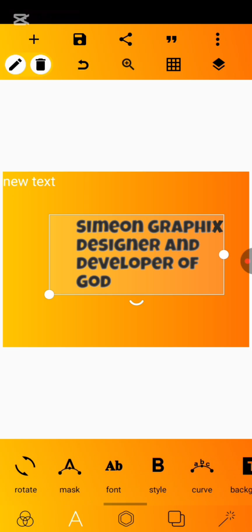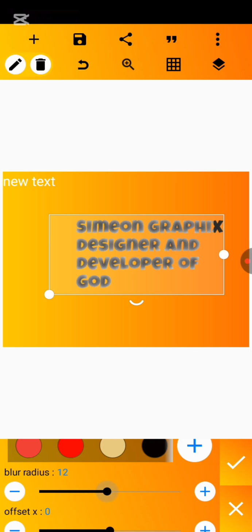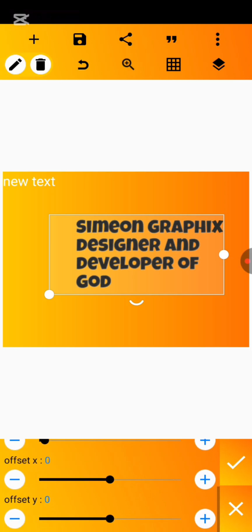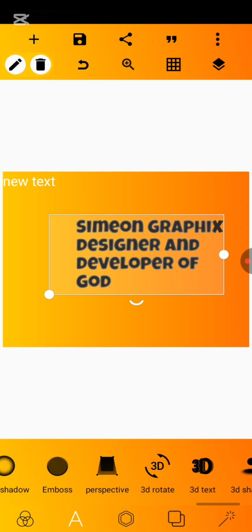Let's go back, scroll to shadow, then inner shadow. Now you can increase the radius and you can see the effect. Increase, reduce the radius. That is the work of inner shadow. You can also offset the y-axis and x-axis. They're all the same. Then emboss.